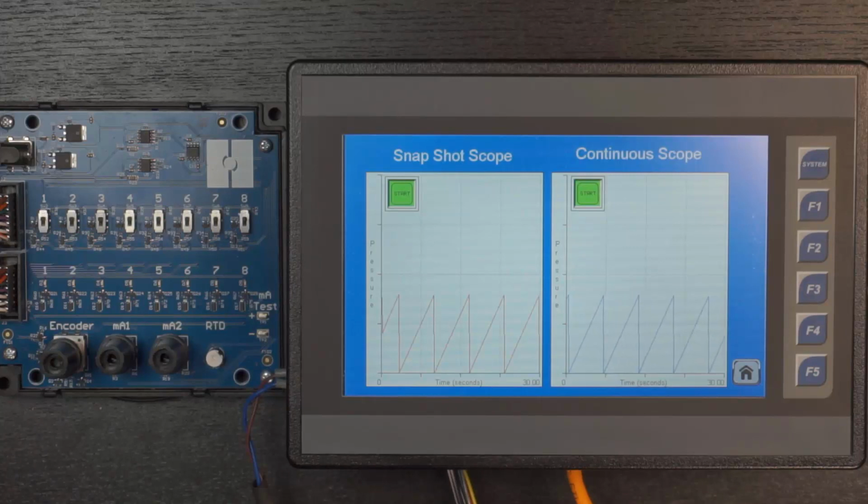Okay, so now that that's happened, you can see the difference between these two. So snapshot on the left, continuous on the right. Snapshot can sample as fast as every 10 milliseconds. Continuous can sample as fast as every 50 milliseconds. In this case, they're both sampling at 100 milliseconds. Okay, so that is the snapshot scope and the continuous scope.